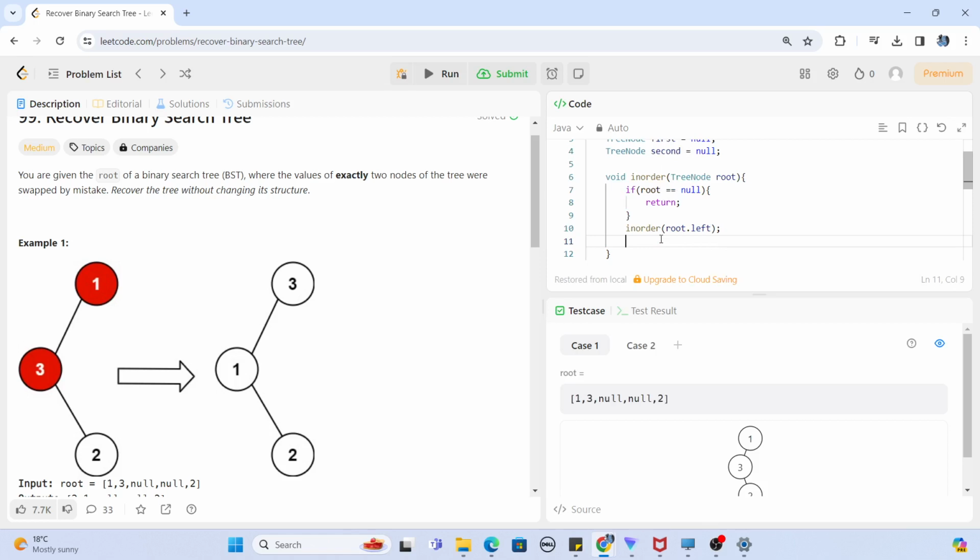Okay. So now first of all, I am going to traverse the left subtree. Now when I am at the root, I am going to check if previous is not equal to null and previous dot value. So if it's a correct in-order, the previous value is going to be smaller than the current root value. But if it's incorrect, the previous value is going to be greater than the current root value.